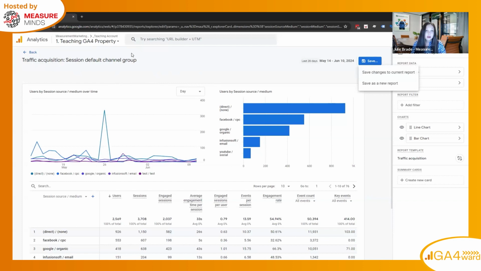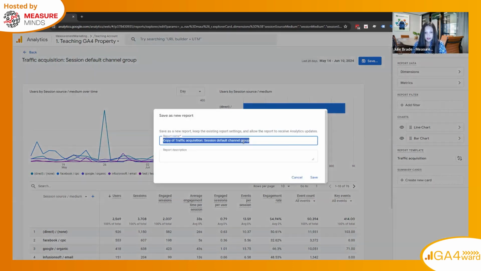So if you are an agency and you're in your client's Google Analytics 4, and maybe there are a lot of other agencies or other people in there, and you don't know if they are using the channels, and you don't want to change what they're using. You want to have your own little area of reports for yourself. So you can save it as a new report. And for this example, we're going to say example report, just so we can find it easier. So we're going to go ahead and say save.